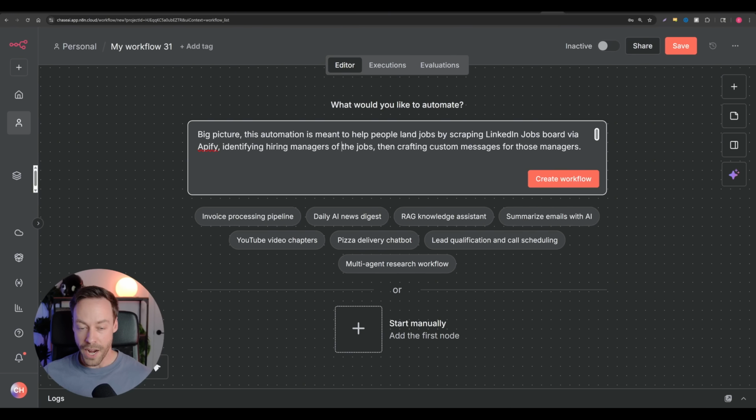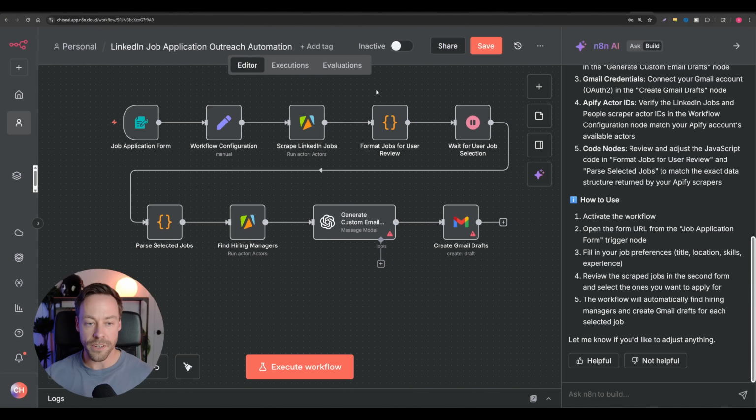Especially the scraping part, because we're asking it to go out there to the internet and find the right scrapers. Remember when we did this with Claude Code using 4.5, it was actually able to identify the right Apify scrapers, which was very surprising. So let's see how this one does. So here's what it gave us. And on the surface, this looks pretty good.